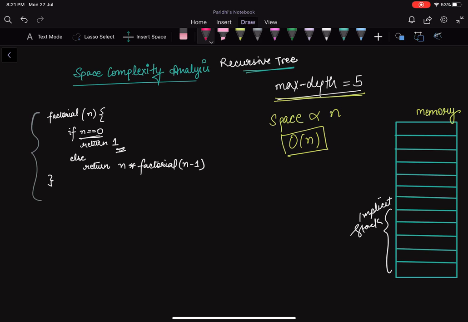There are other things as well that get saved on the top of the stack with the function. But in this video, we only try to show the logical view of how we can calculate the space complexity of any recursive function. So this was it for this particular video.